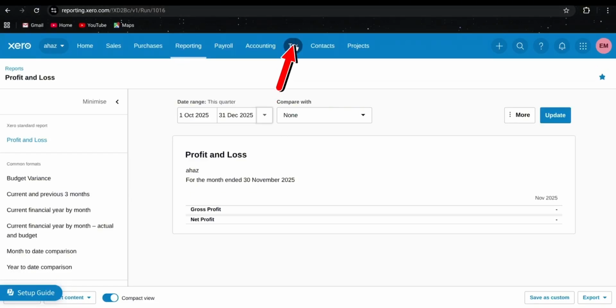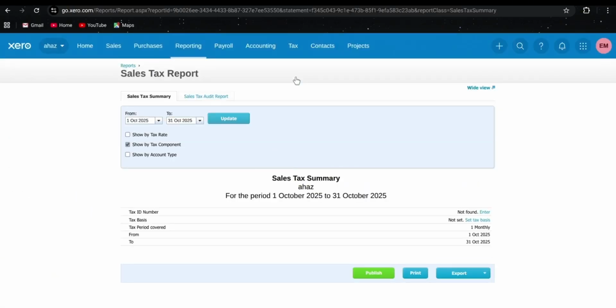Now we'll click on the Tax section and choose Sales Tax Report. Finally, export your profit and loss, balance sheet, and trial balance for your records. Keep them securely stored. You'll need them if the tax authority asks for verification.